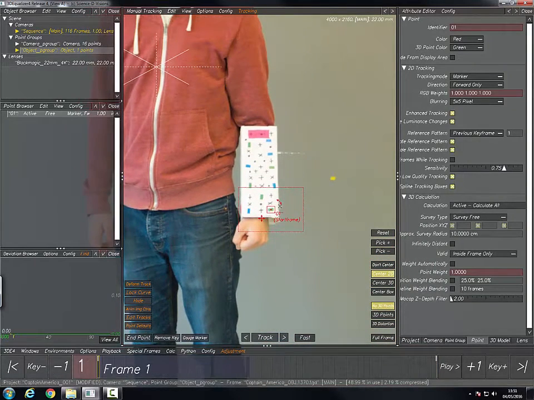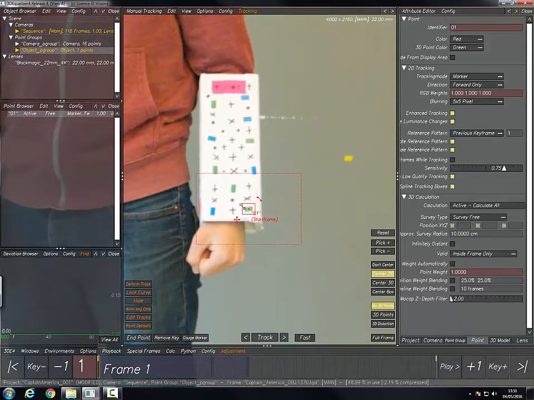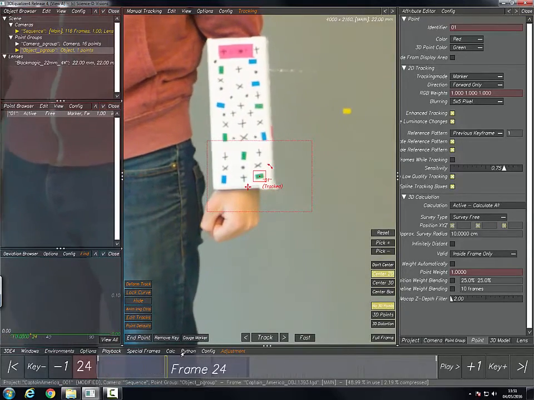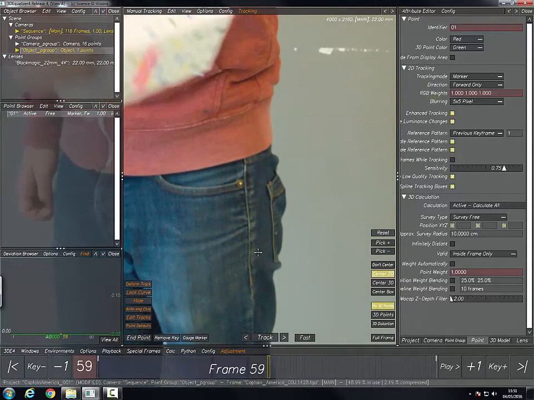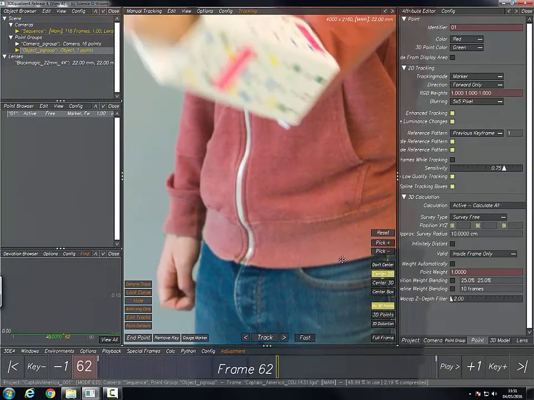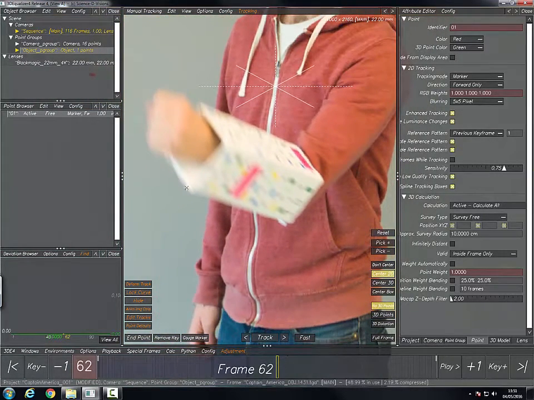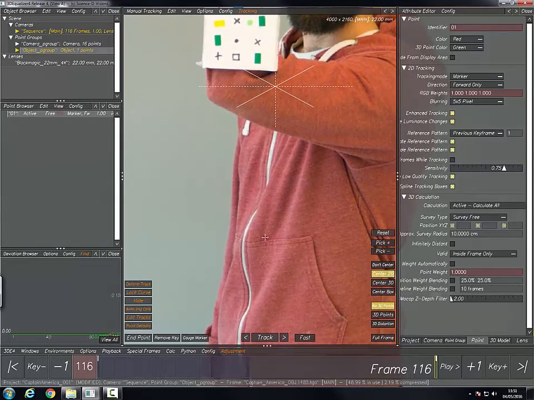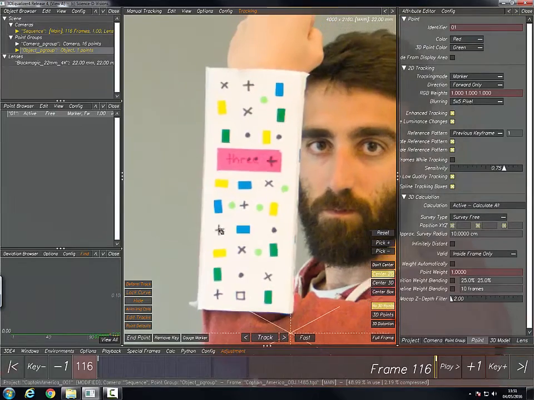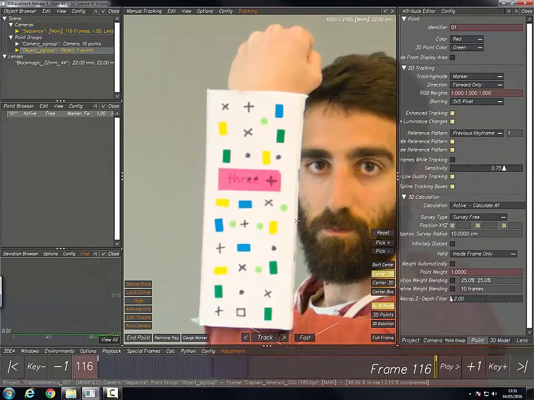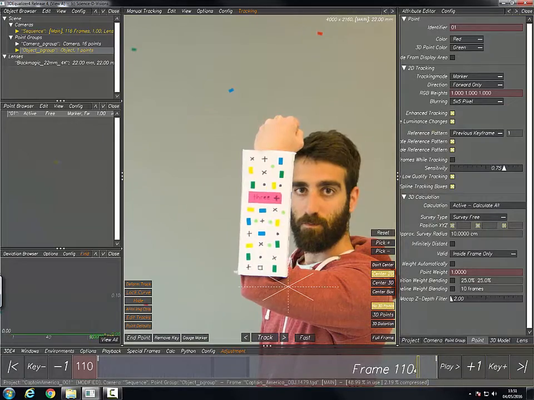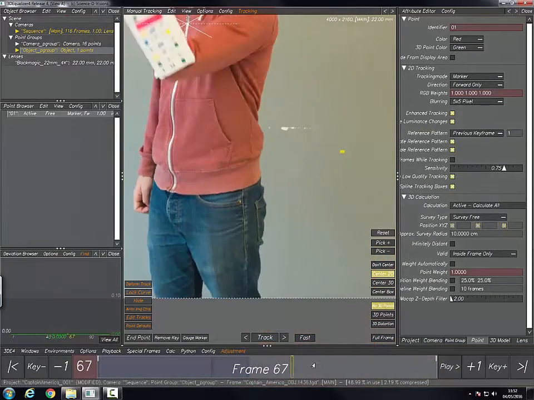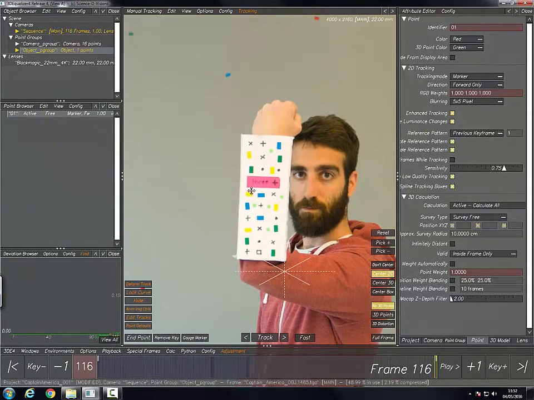So now we've tracked this point, one thing you might notice is that it's not until about frame 60, 63 that the markers on the other side of the object actually become visible at all. So one thing you might want to do is a backwards track, which allows us to track the point from the end of the frame range instead of going from the beginning of the frame range.